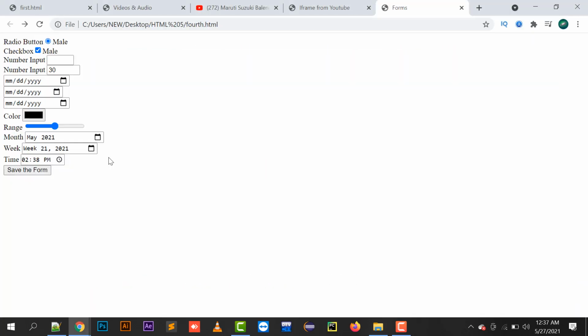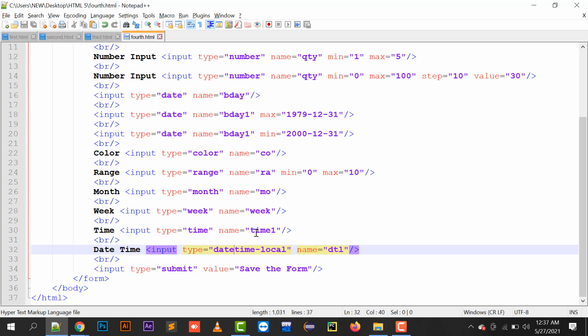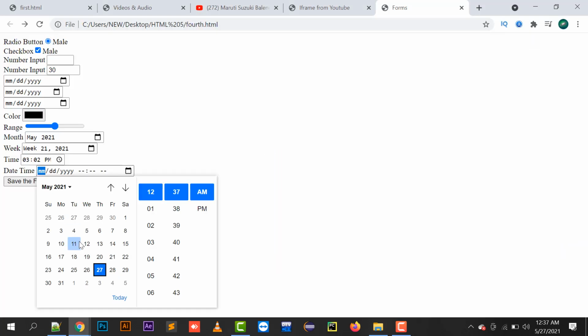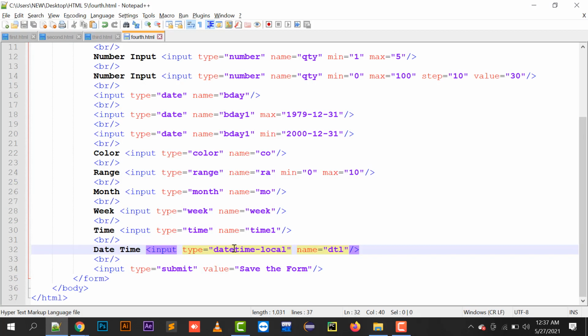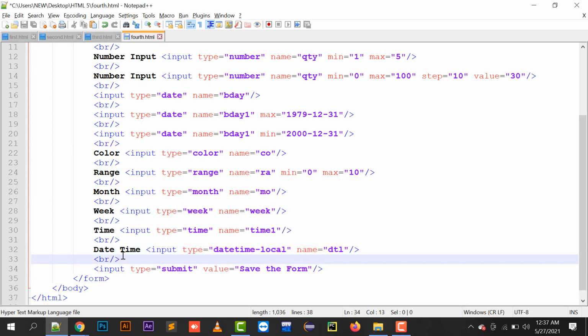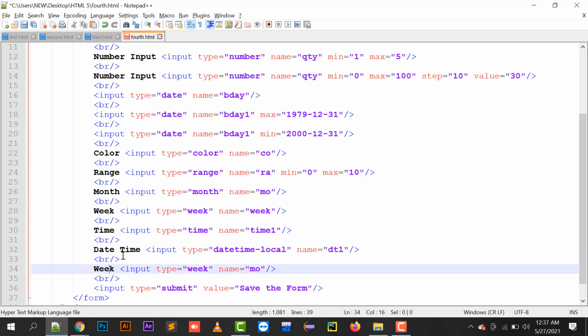If I refresh this, we have a month, a week, and a time that we can specify, and we have datetime-local that displays both your date as well as time. So if you want to select date and time in one instance only, you can just specify datetime-local. After that, there is email validation.